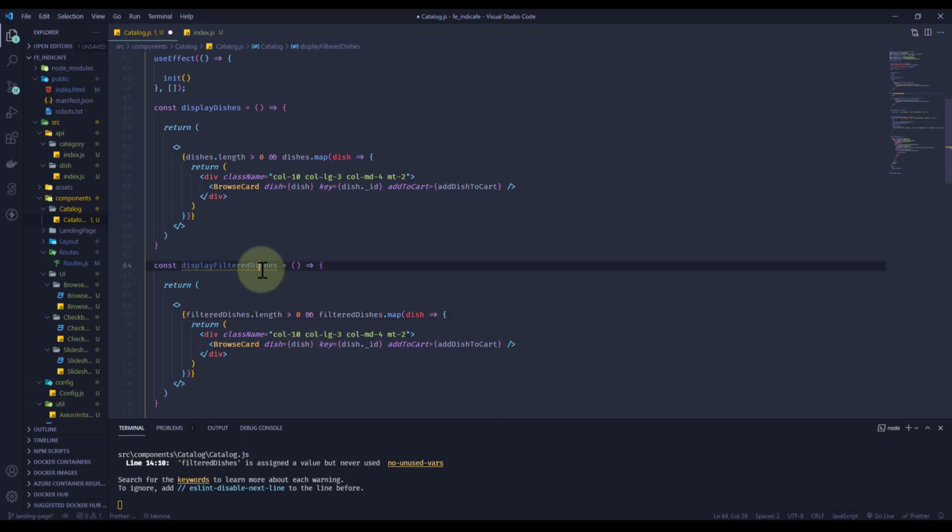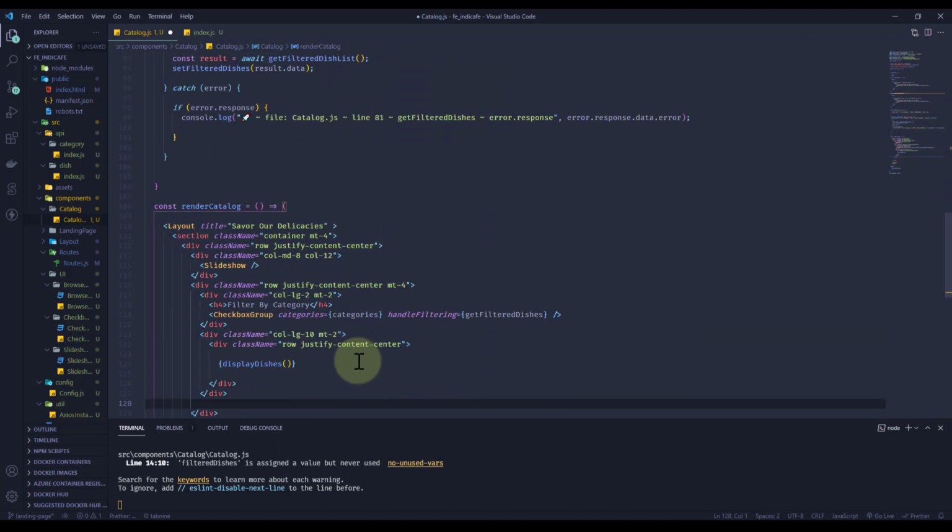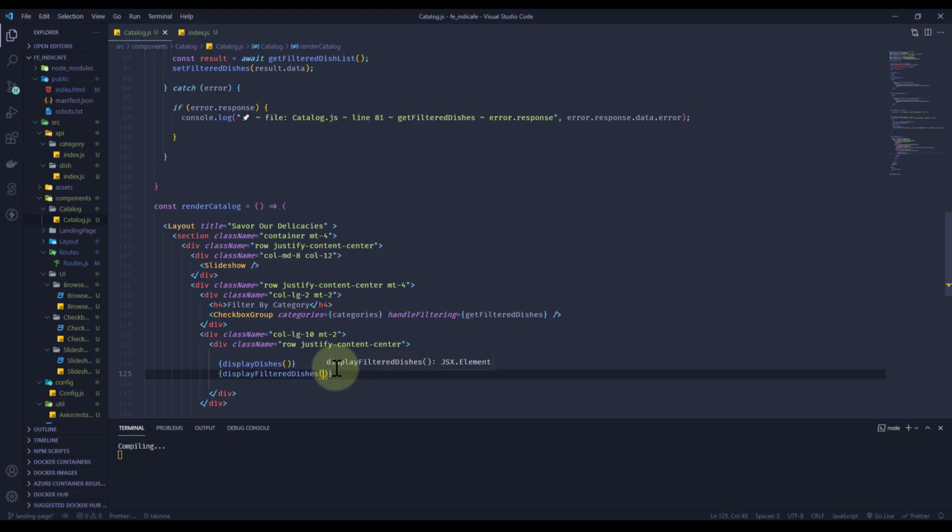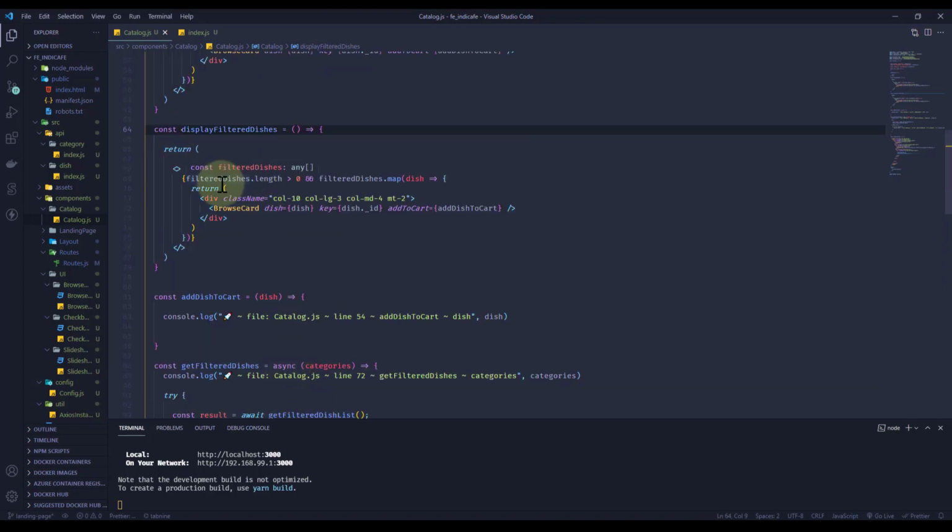I also need to call this wherever we have called display dishes. So right here, I'll be calling either this, or put this in flower brackets and call this in here. Essentially what I'm trying to do is, if you go into the display filter dishes here, it is only going to be displayed if the length of the filter dishes is greater than 0. At no point in time are we displaying both of the states. So let's see what we can get here.